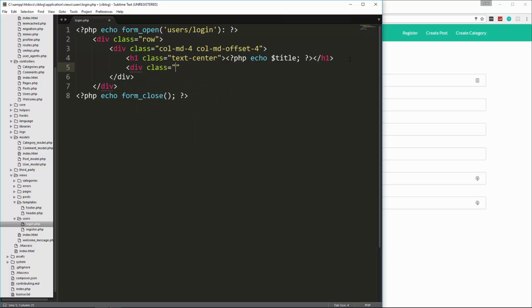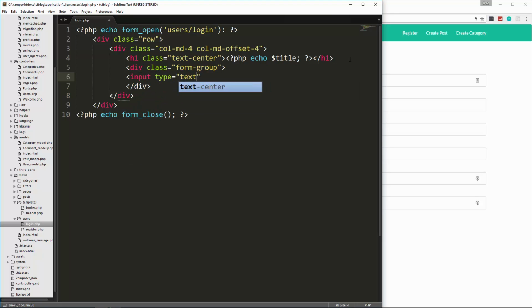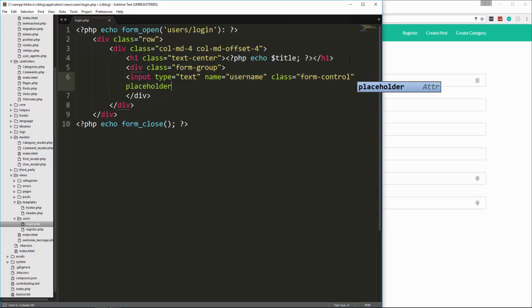So let's create a div with the class of form-group. Another Bootstrap class. And then let's put the input. It's going to have a type of text, and a name of username. Class will be form-control, and placeholder, let's just say username. And then I'm just going to add on required and also autofocus so that the cursor goes right in that field.